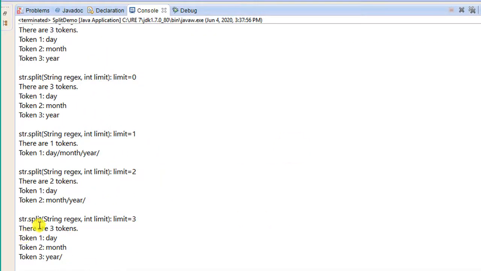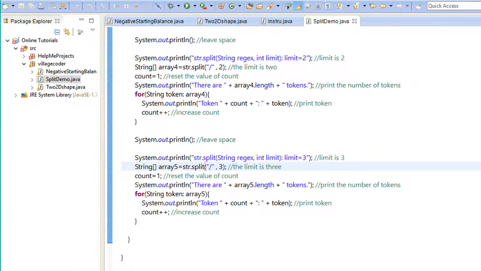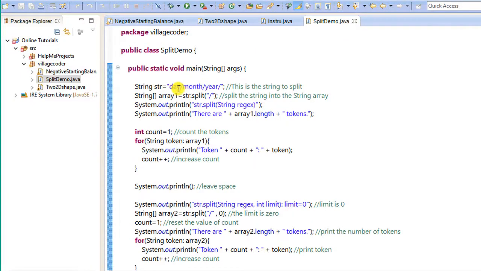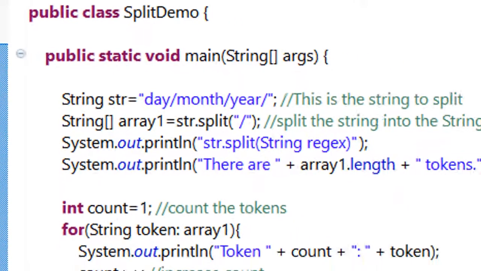Alright, so if you look at it, when the limit is 3, there are 3 tokens, and we have day, month, and year. And if you look at what we have in here, the string is split here, so day 1, month 2, and year. And this delimiter here, that is the third occurrence of the /, is not applied because the limit is 3. That means we have to get 3 tokens. So when we have the first one and the second one, we cannot apply this, so we have to let the rest be the last string or the last substring. So we have 3 over there.